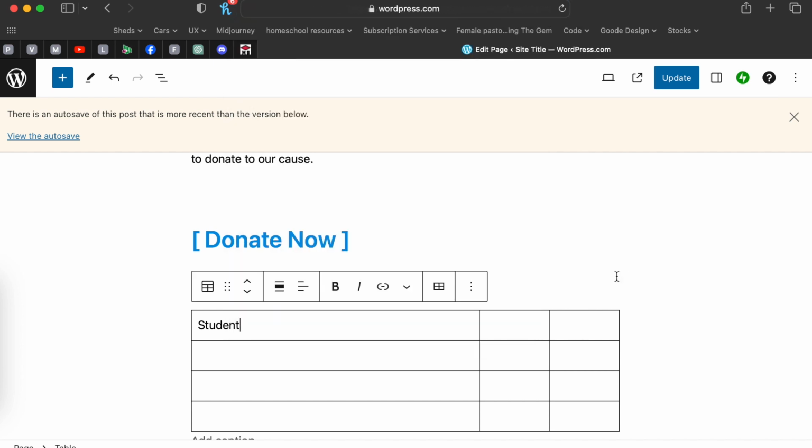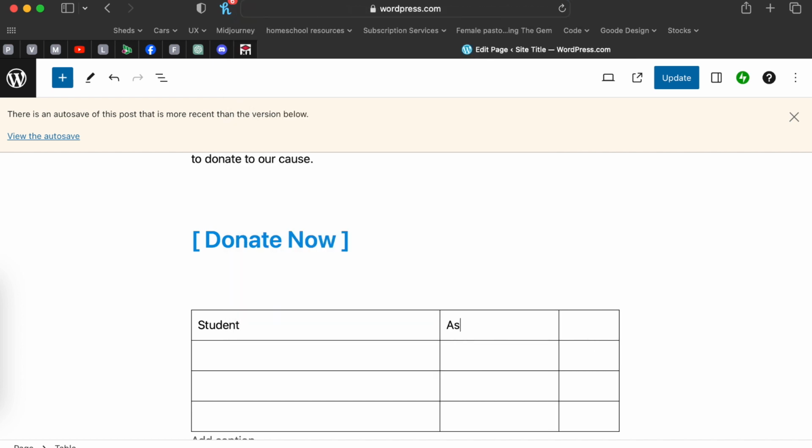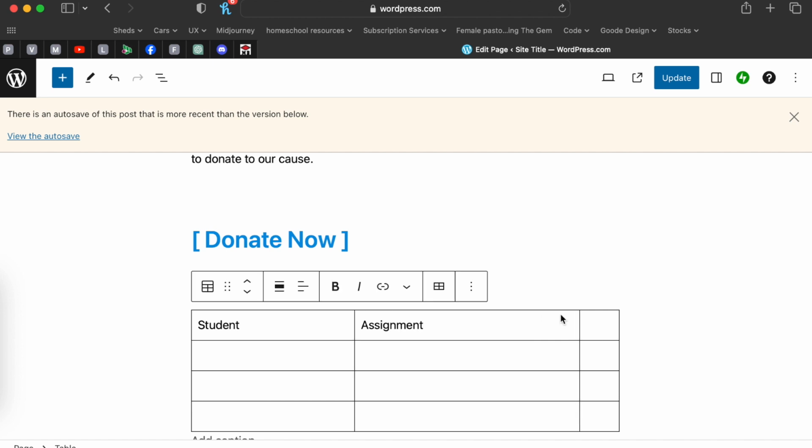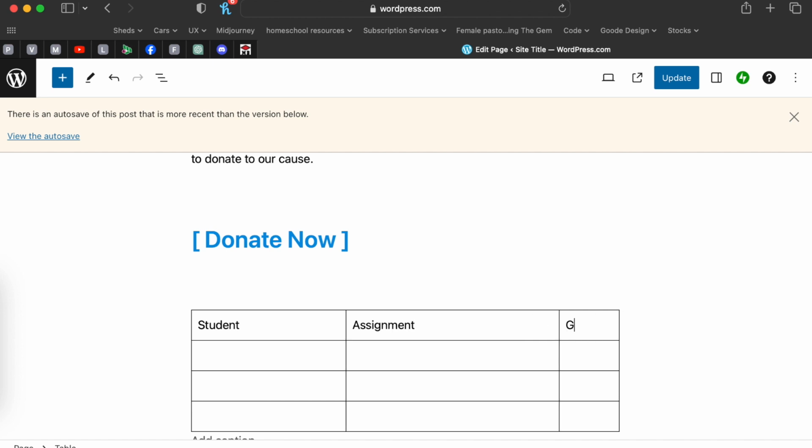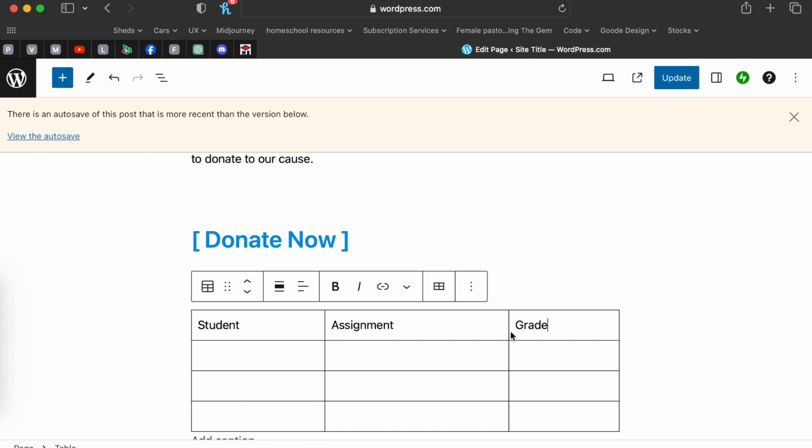I'm going to say assignment, and then I'm going to say grade. I'm going to align these. So the word grade, I would like that to be centered, as I will all of this content here. These, I'm going to want them left aligned.